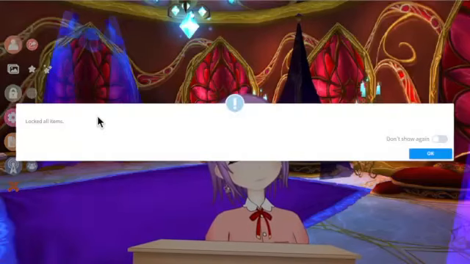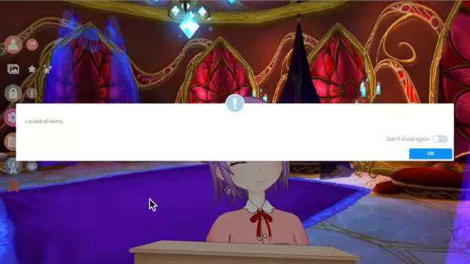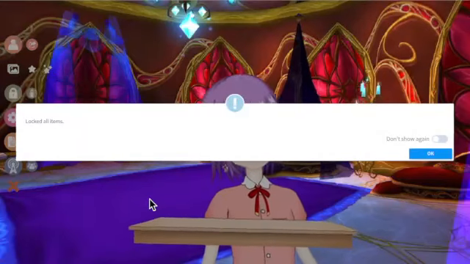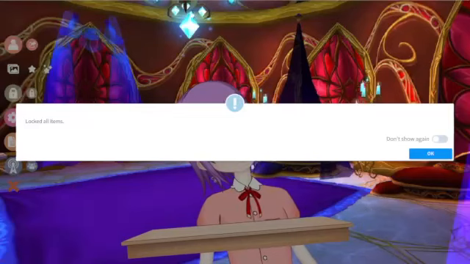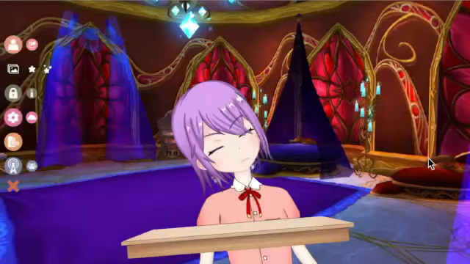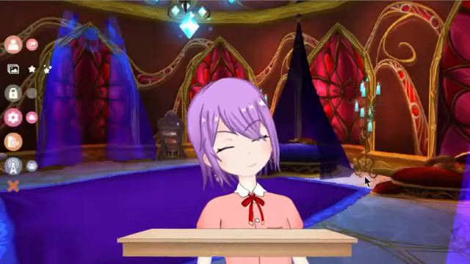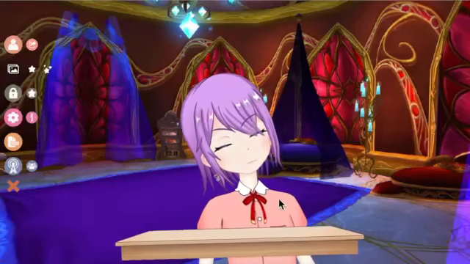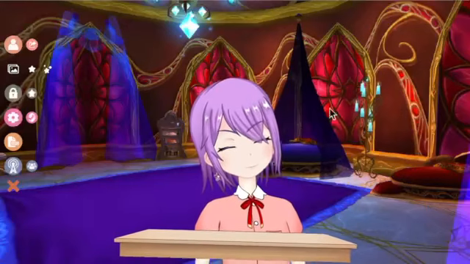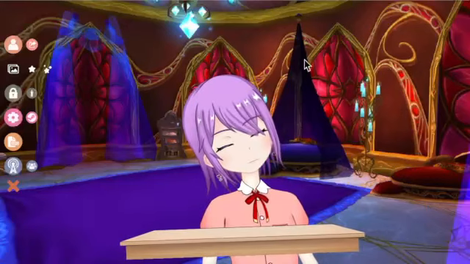So, yes. All right, so now we can see. I'm stuck on my table waving around. Guys, this is stupid. What am I doing with a table locked to me? That doesn't make any sense at all. No.